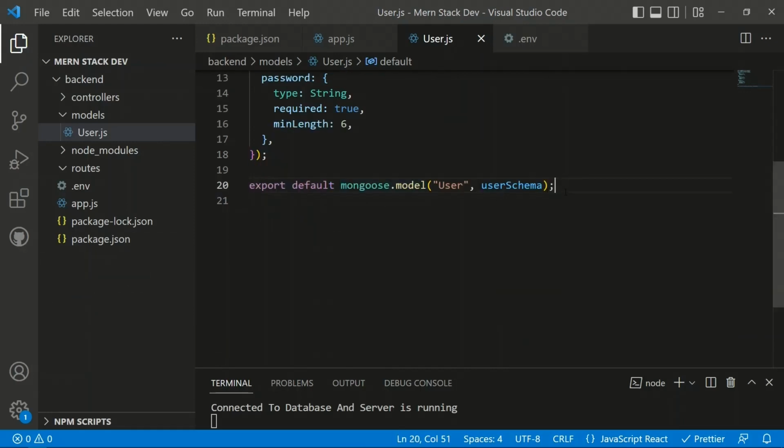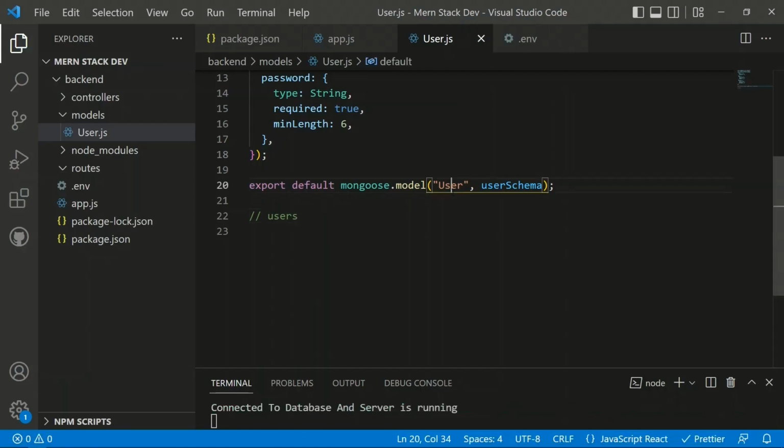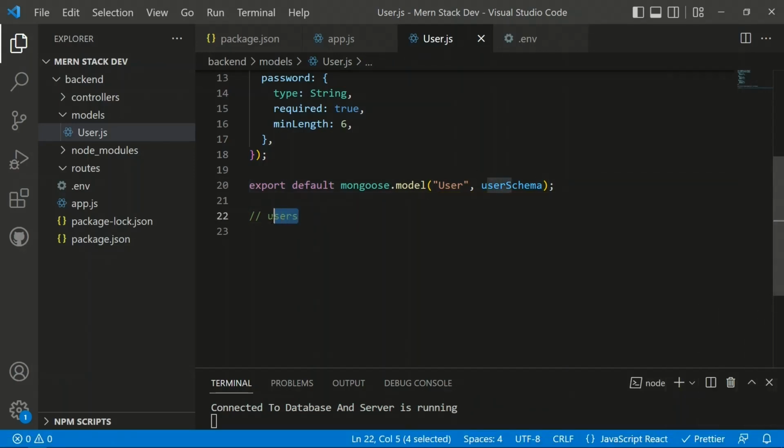So now in the MongoDB, this will create a collection of the users, because the MongoDB has a default naming convention, and it will just convert this singular form to the plural form by adding an s to it, and all of the characters will then be in lowercase format. So then it will just store inside the users.